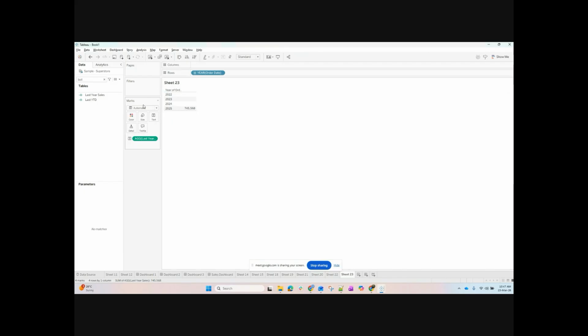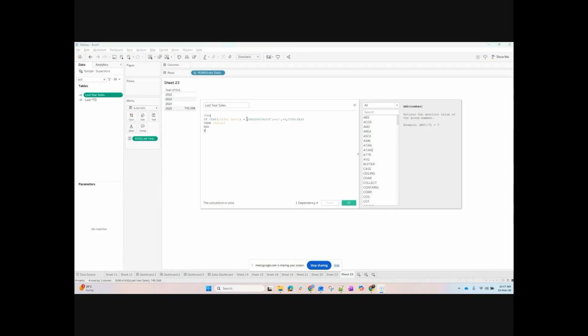Why is it only giving 2025 here? Because here it is minus 1. If I make it minus 2, what will it give? 2024. Because it is taking the year of the order date. It is comparing the year with this order date, and if it equals that year, whichever year, it gives the last 2 years of data. I'll add last 2 year sale. See, 2024. If I add a minus 3, it will give 2023.